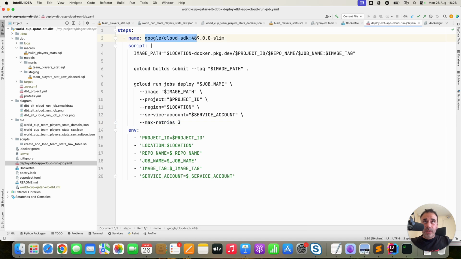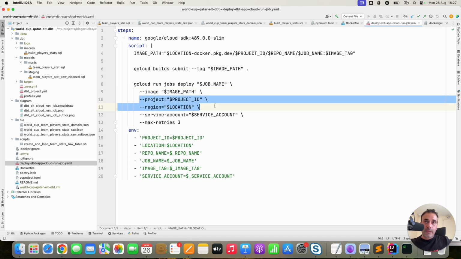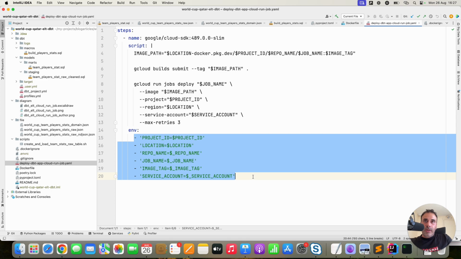We have a step in Cloud Build based on the Cloud SDK Docker image. And then with this command line gcloud build submit, I will build the Docker image and publish this image in artifact registry, that is a repo in GCP. And then with this command line gcloud run jobs deploy, I give a job name. I target on the image published previously in artifact registry, and I need also to give the project and region, and also, for example, a service account that has the responsibility to run the job. I have also some environment variables if needed.